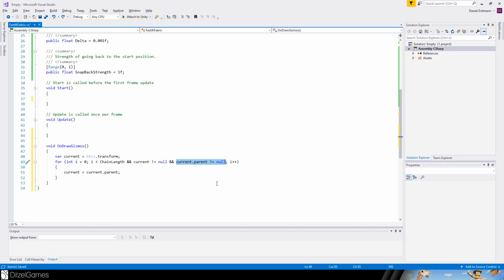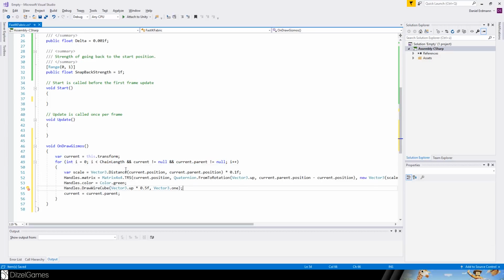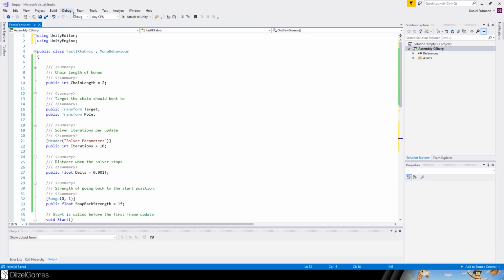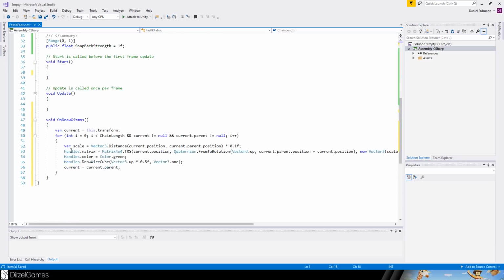If the user is typing some ridiculous high number but his chain is not long enough. So, and here is the code to draw the handles. Handles are just bars in the Unity editor, and you have to import Unity editor here to use them. And they have a color.